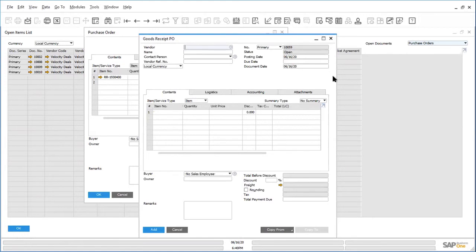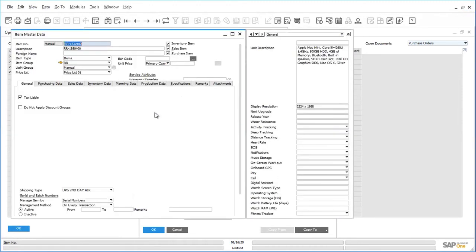If you go back with the navigation arrows to that same goods receipt PO, just to bring the document back up, here it is. From here, you can click on the actual item master data. So click on the golden arrow here. That's gonna open the master data, where we keep the information for this item. And if you go into the inventory tab, inventory data.